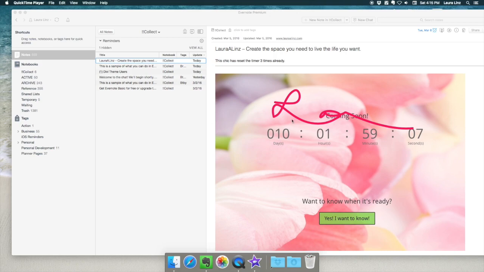Okay, so that's kind of the basics. That's how you create notebooks, create notes, and put notes into Evernote from the web and from email. Now there are a ton more things that you can do, but I think what I will do is save those for another video.